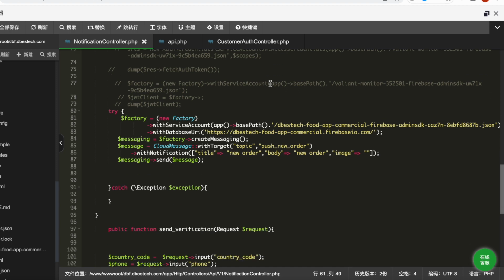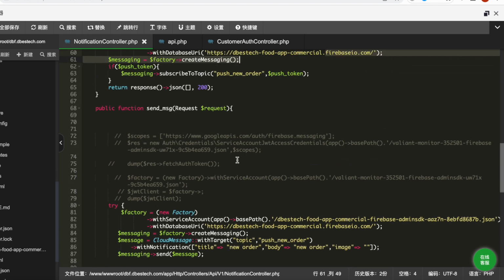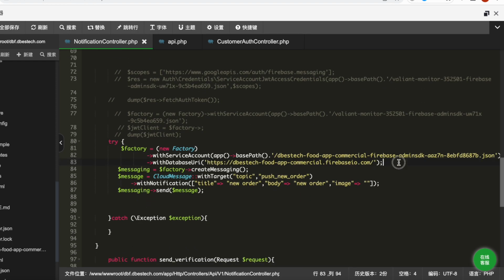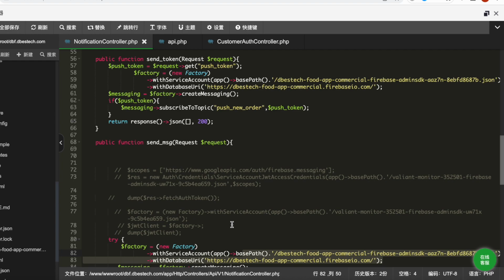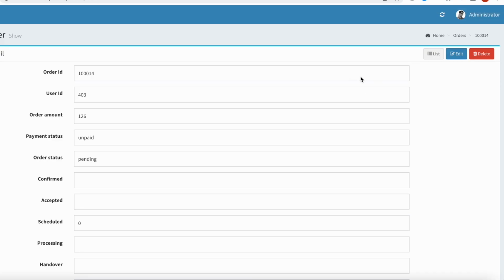Now the same settings also have to be done, in this case, in send message. Exactly the same way. Go ahead and do that, and then you are good to go. And once you are able to set this up, you'd get background notification if someone places an order. Like just now I placed an order and we just saw it.